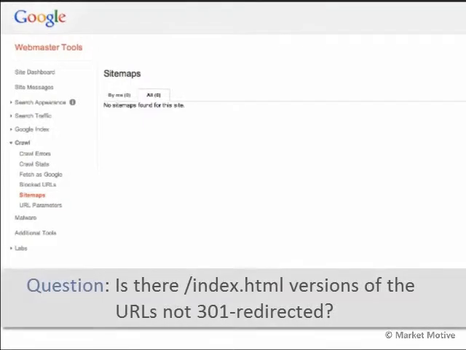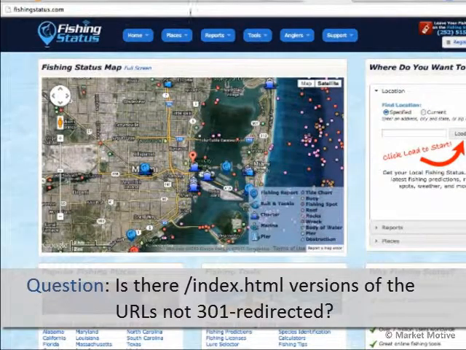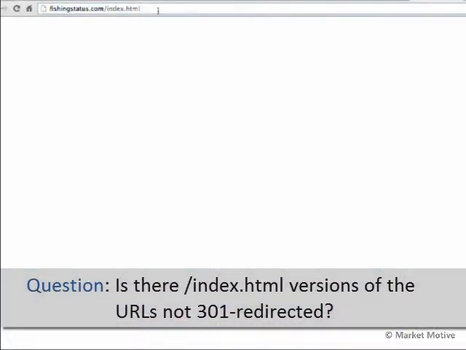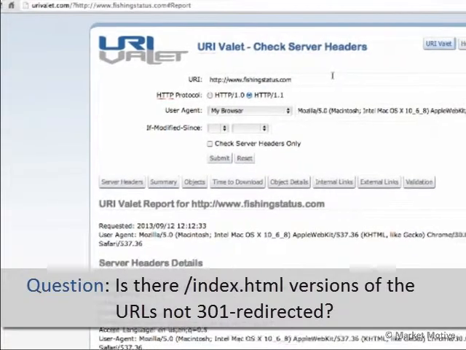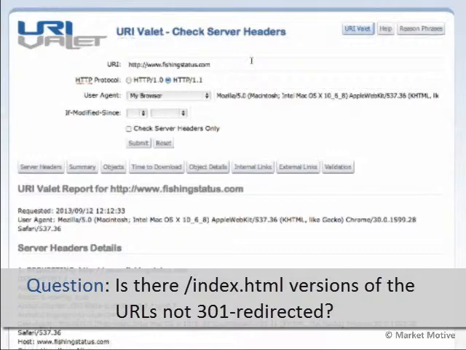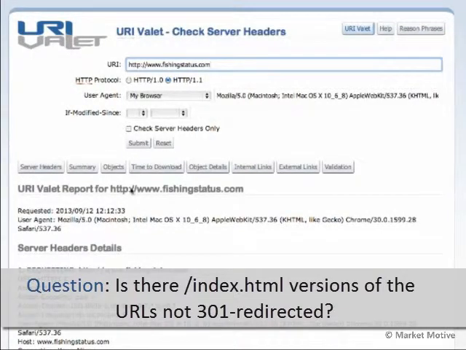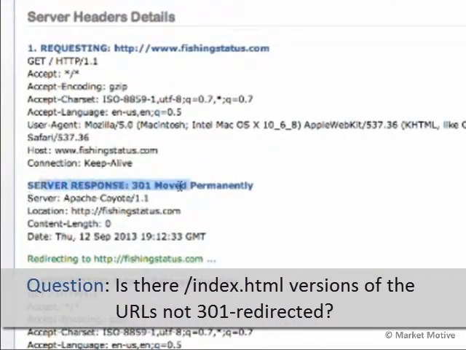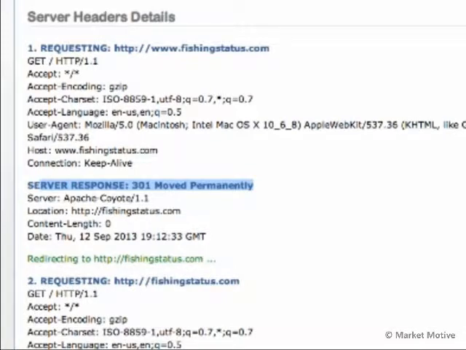So the last issue that we needed to look at was if there were multiple versions of the home page, if there was an index.html or a default.asp. You can see if I type in index.html, that doesn't exist. I get a 404 page for that, which is the proper thing. The 404 page should have something on it like we talked about in the earlier video. But you can see again, if we run this, the www version 301 redirects to the non-www, which is proper. One way or the other, we want those to redirect and give the proper response, so there aren't those canonicalization issues.